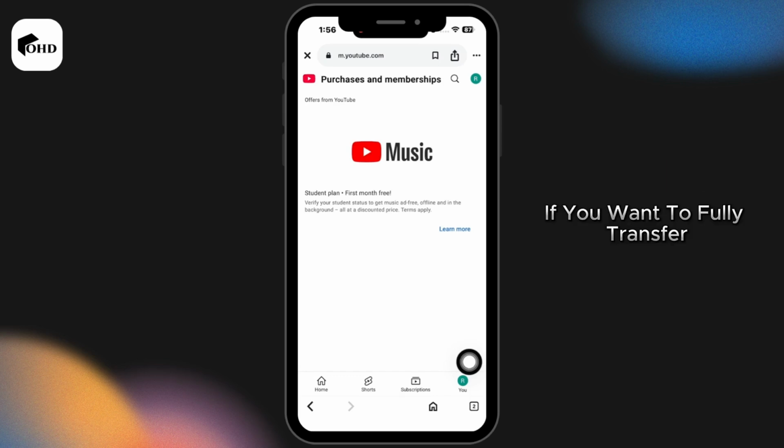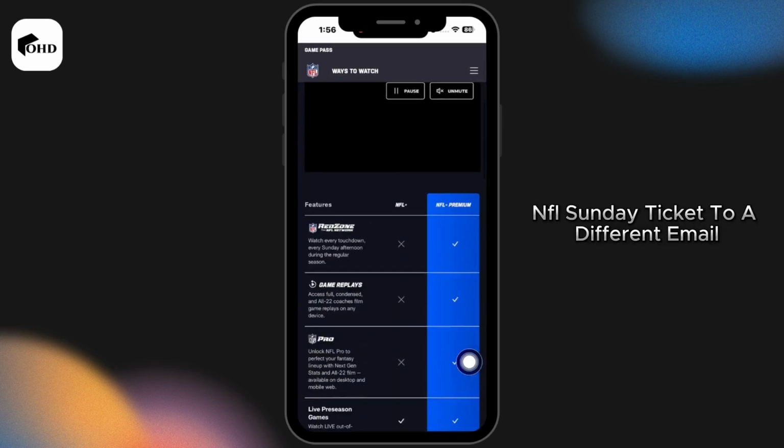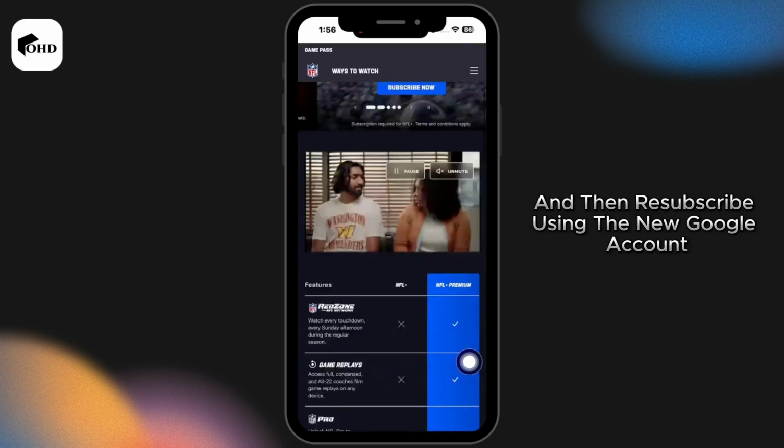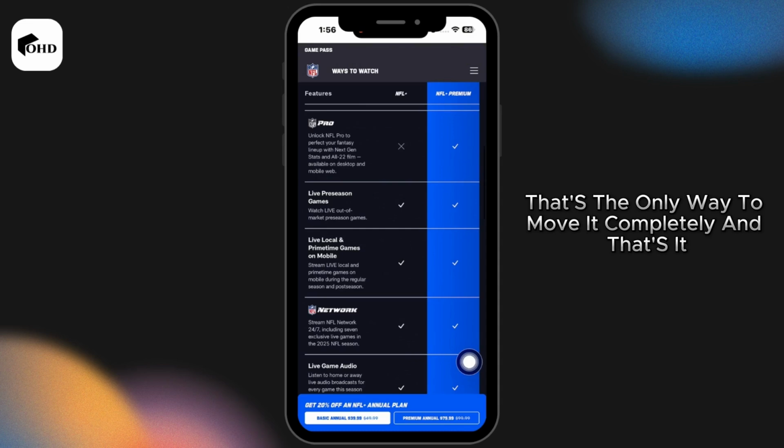If you want to fully transfer NFL Sunday Ticket to a different email, you'll need to cancel your current subscription and then resubscribe using the new Google account. That's the only way to move it completely.